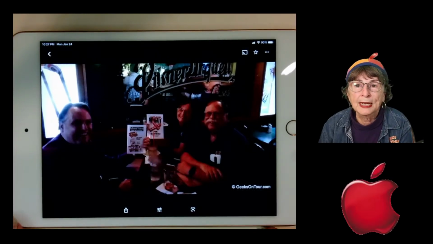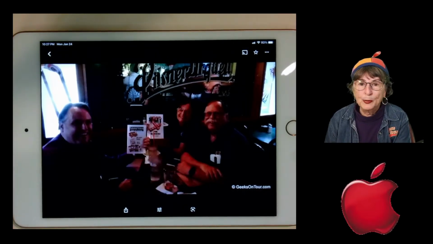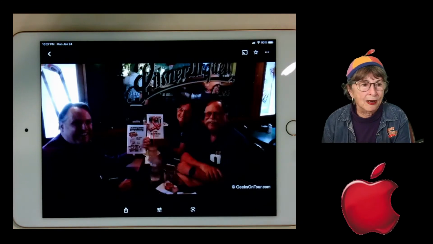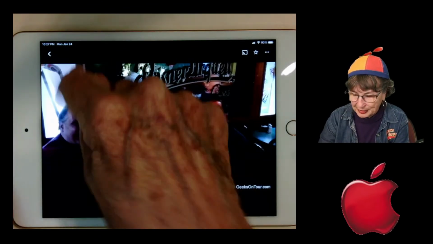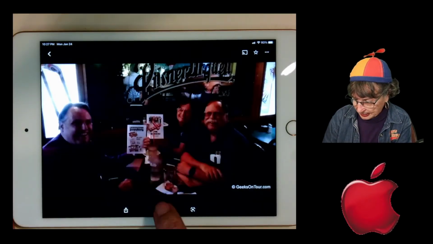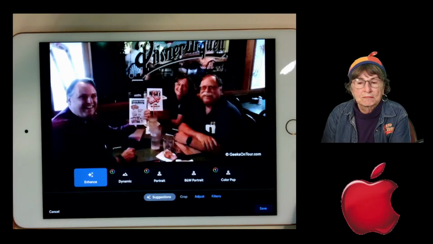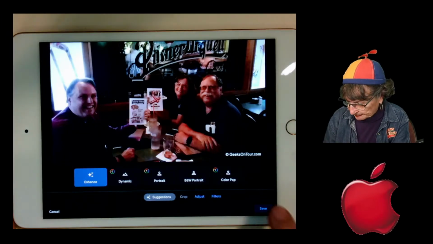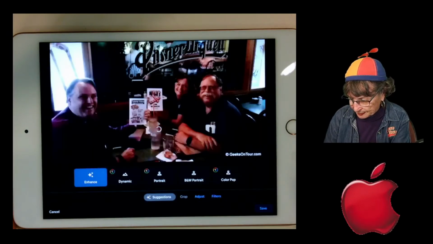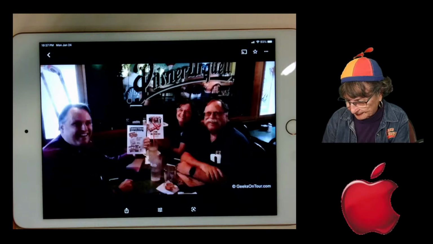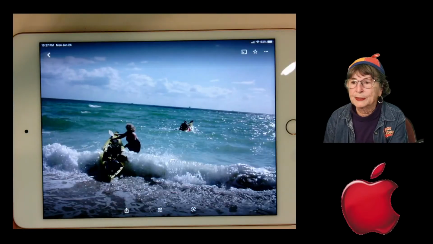How often have you taken pictures and the people's faces are dark? You can't see them because maybe there's some bright light behind. Edit button, Enhance, and the people are brightened up. Save and confirm. And we'll go on to the next picture.